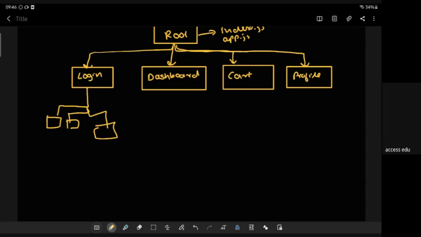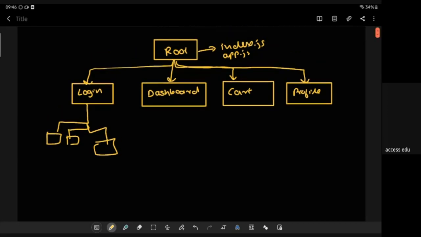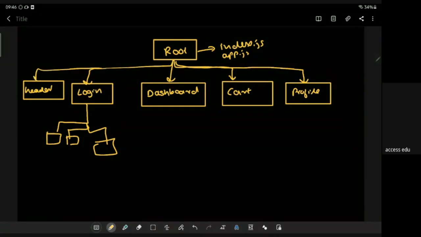Okay, so we even have this header on the root side. I just forgot about it. We even have the header. Header will be kind of common to all. So this is what we have. Inside the header you will be having the links element. Okay, that is fine.